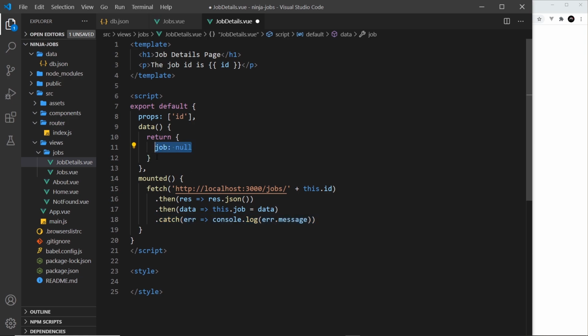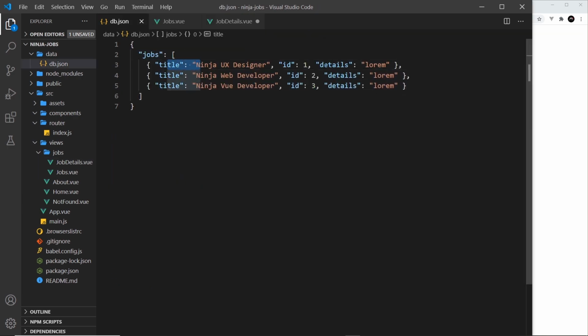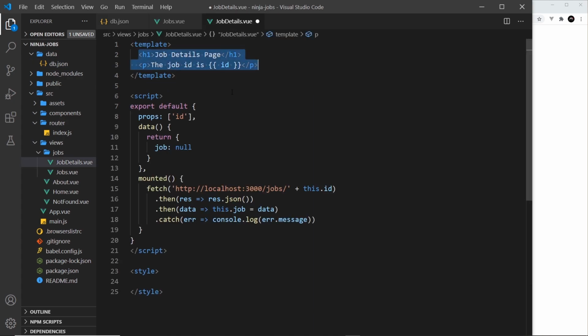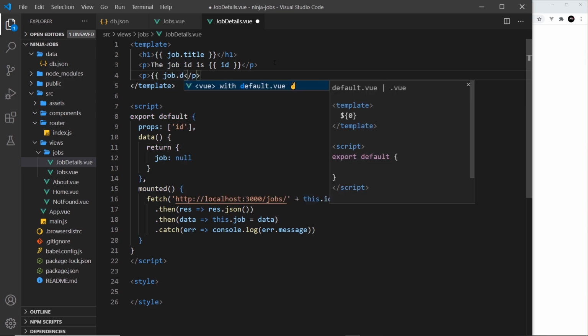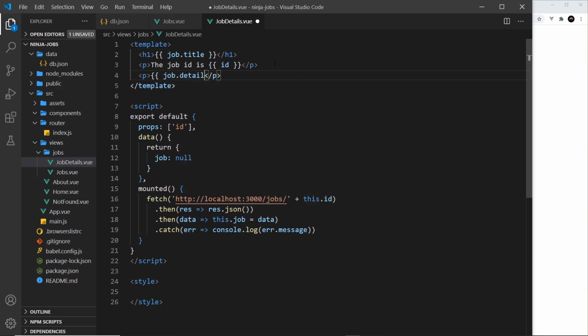So now I have this job. We could maybe output those job details on the page because we have these different properties. We have the title and the details which we can use. So instead of this in the H1, I could output maybe the job title like so. And then at the bottom, I could do a paragraph and output the job details as well, like so.